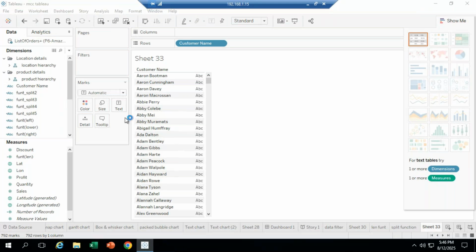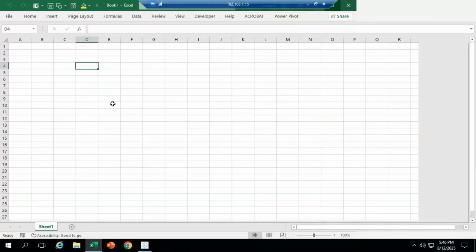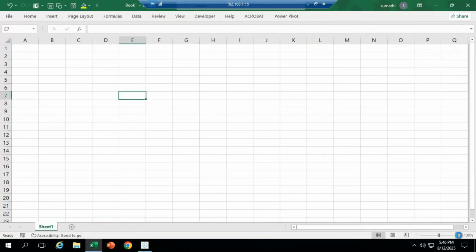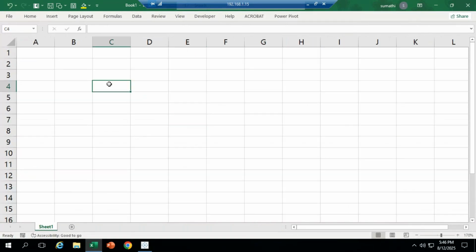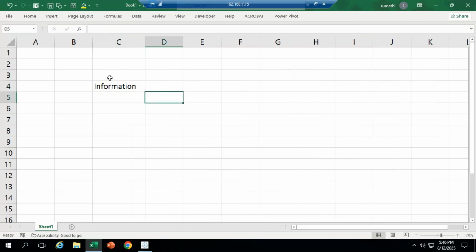Example, see now, I have some data here. This is my data. Example, education, or else information. This is my data. Using the mid function, I want to split the middle of the characters. I want to display only the middle of the characters.